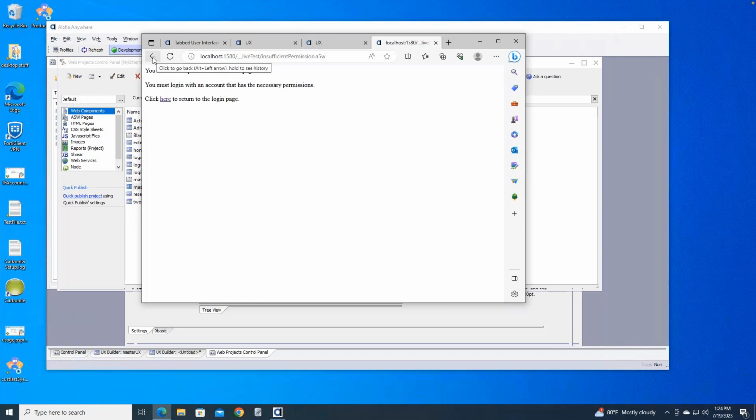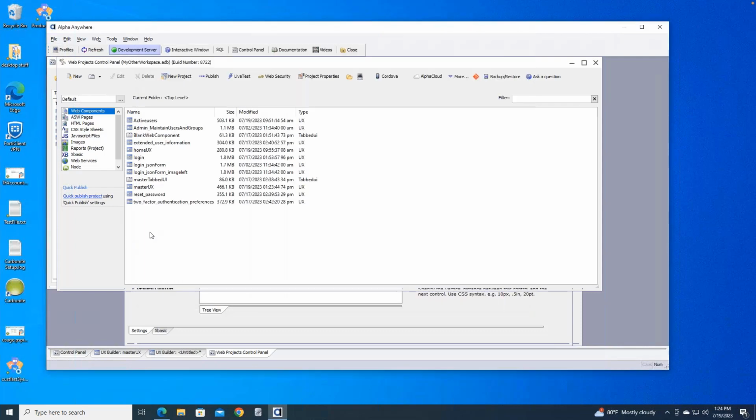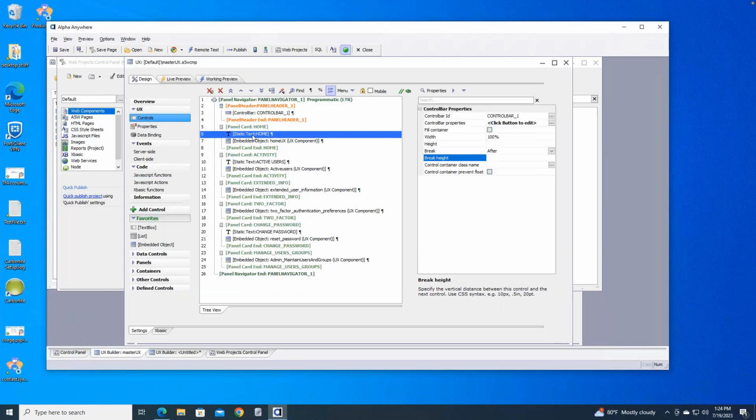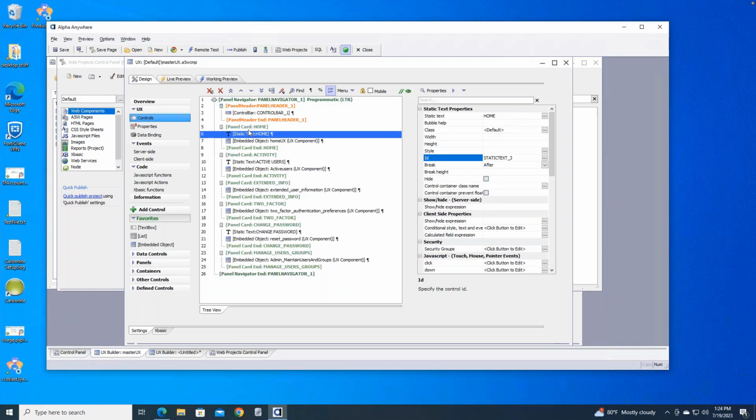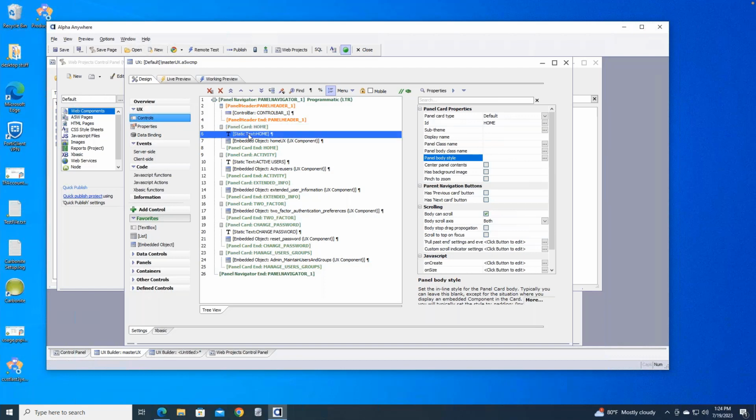Oh, I don't have permission to see this page because it's trying to take me immediately to a page that I'm not allowed to see. So what have I done wrong? Let's take a look at our master UX. The first tab is the home tab, and that should be the one that you arrive on first.